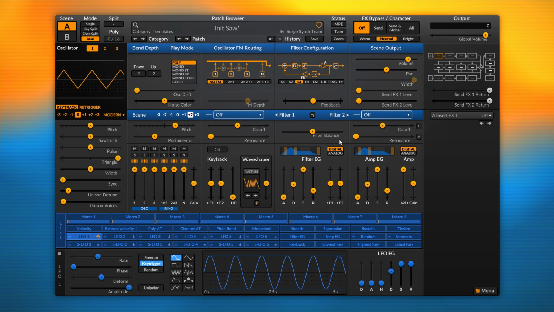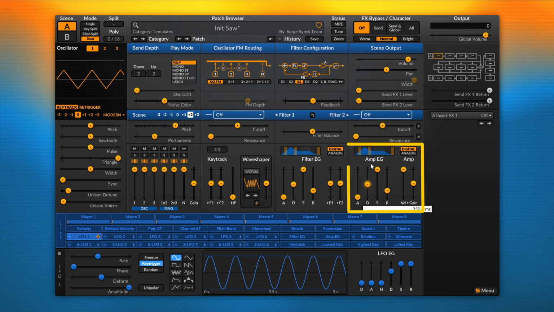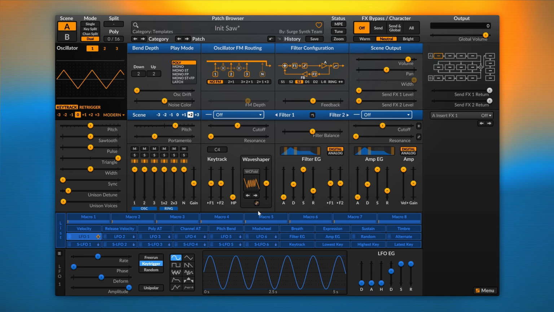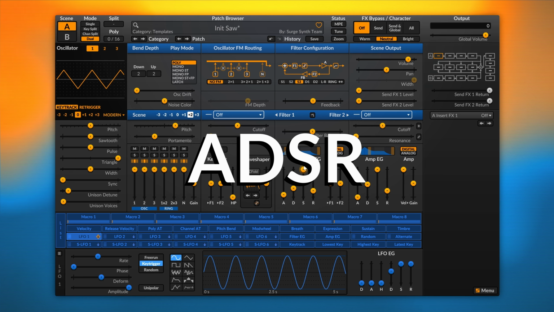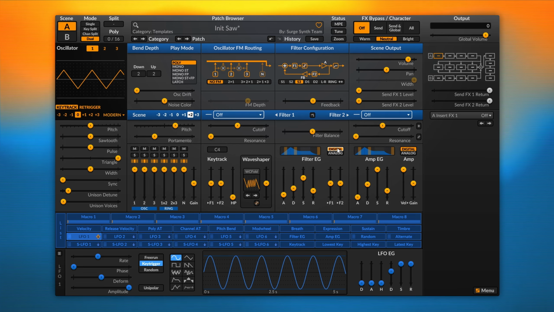And this section, the two envelope generators, one for the filter and one for the VCA or the amplification stage. These are standard ADSR envelopes that have a switch between digital and analog mode. This last mode emulates the curve behavior of real analog synthesizers.